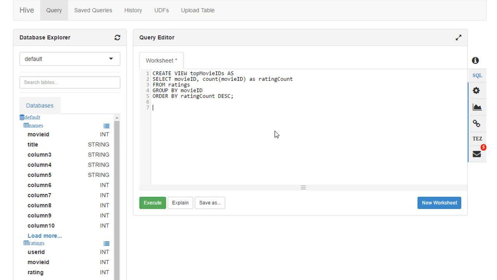So let's go ahead and join those results from that view with our names table to actually get something human readable. So what we're going to do to do that: select n.title, comma, rating count from top movie IDs. We're going to call that T, join names n on t.movieid equals n.movieid.